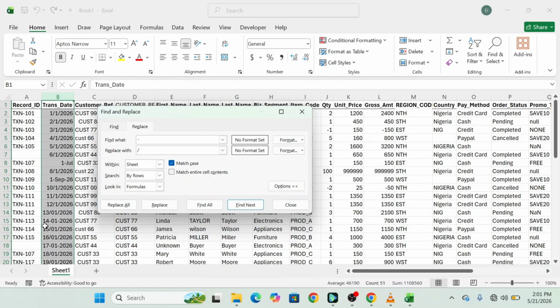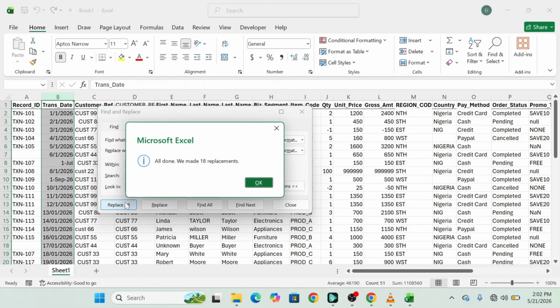Now you tell it again, for every dash, because if you look over here at 14-01-26, you will see that there's a dash there, which is very wrong. You tell it that for every dash, you want it to be replaced with a slash.